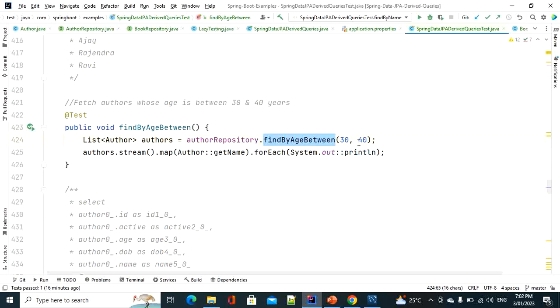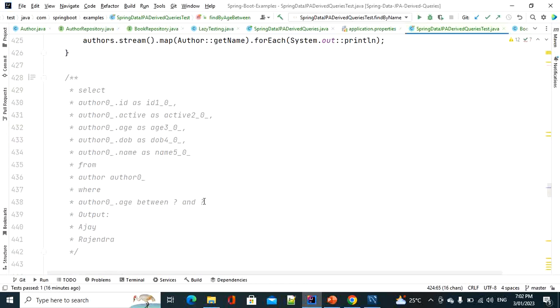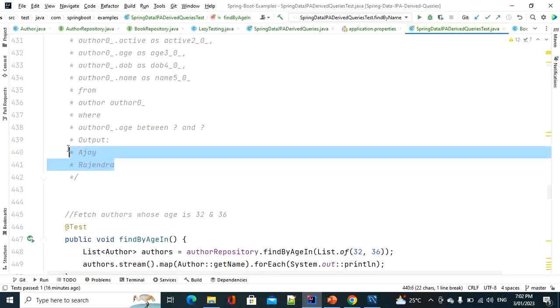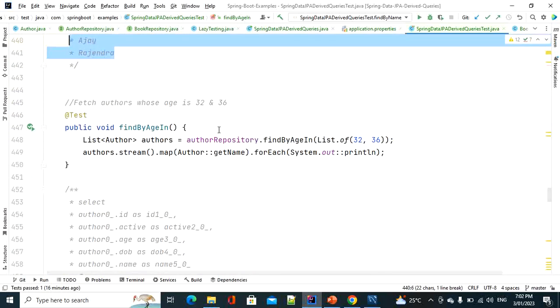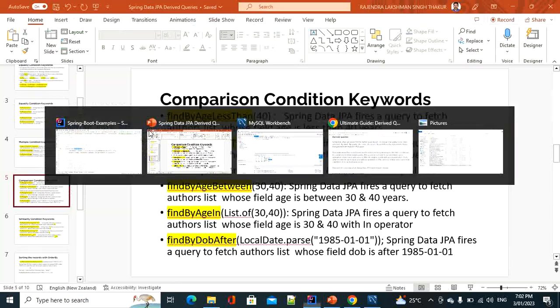So you can see find by age between. I'm just passing 30 and 40. Here you can see, this is important: where the queries between so and so value, question mark and question mark. So now it will print the author's names accordingly, right? So this is the last derived query method under this category, comparison condition keywords.